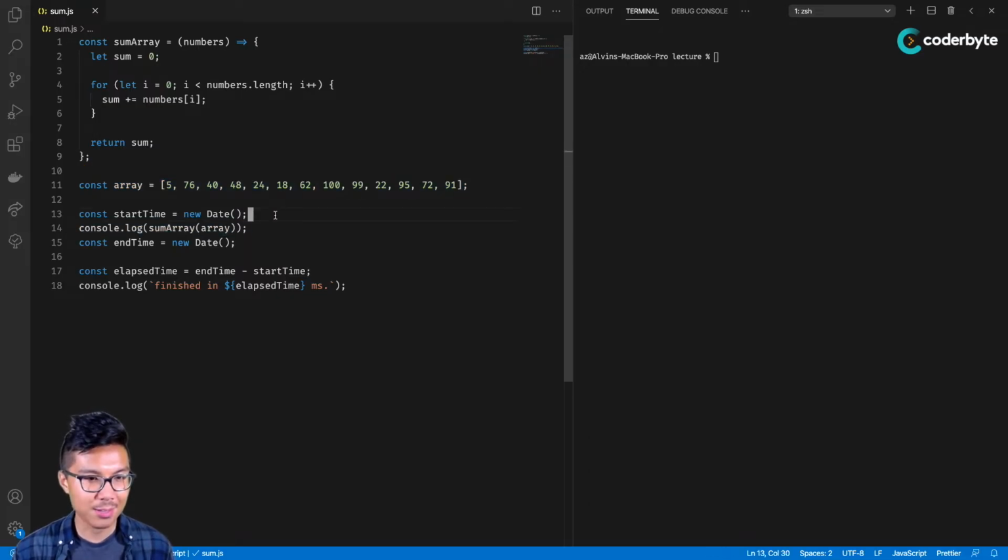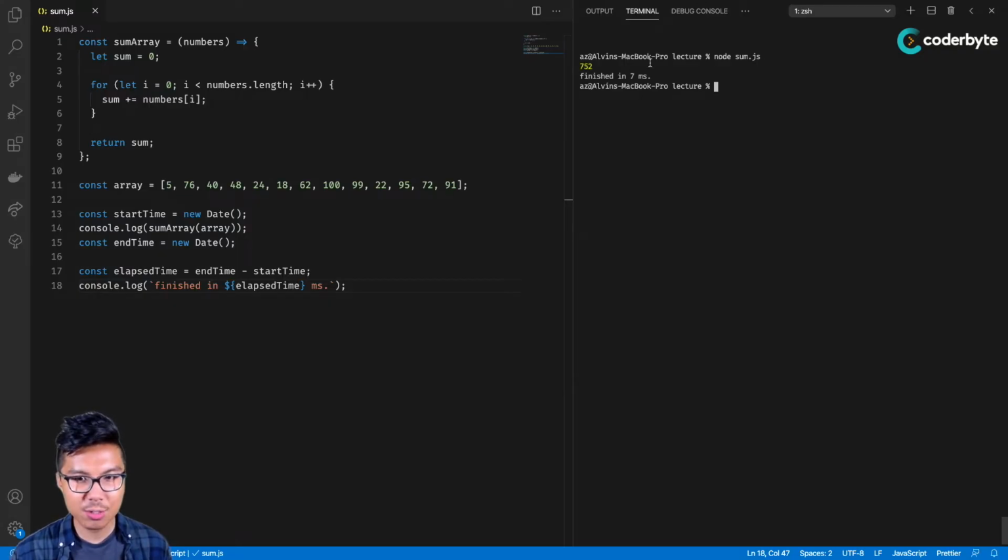So to do that, all I have to do is take the time right before I call my function. I'm going to call my function in question. I'm going to get the time right after my function's done executing. Then I just take the difference to get the elapsed time in milliseconds. So let me go ahead and execute this program. Looks like I get an answer of 752 as a sum of this array, and it finished in 7 milliseconds.